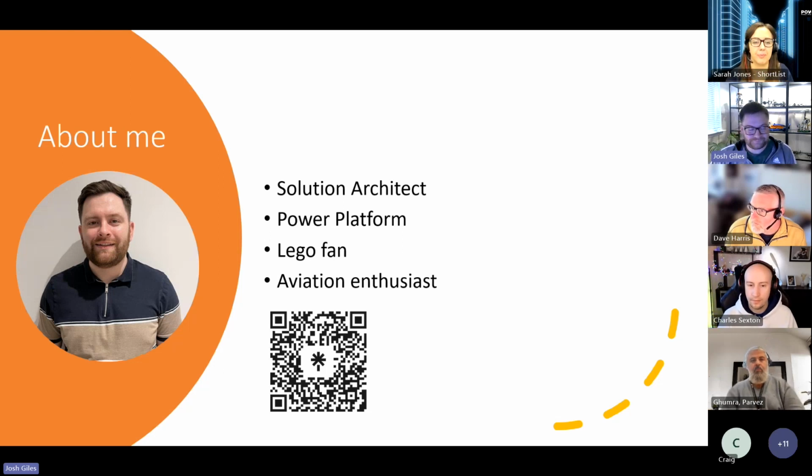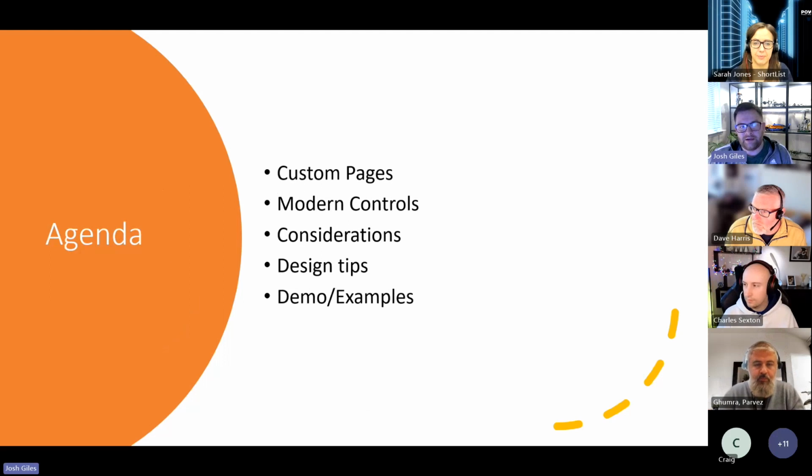So moving on to the agenda, I want to cover a bit of background in custom pages, what they are, just for anyone who's not really used them before or is a bit unsure. We'll do the same with modern controls as well and see what they're about. Some considerations about both too, what and when to use them, when not to. Then I've got some design tips that I follow when building out a custom page and using modern controls.